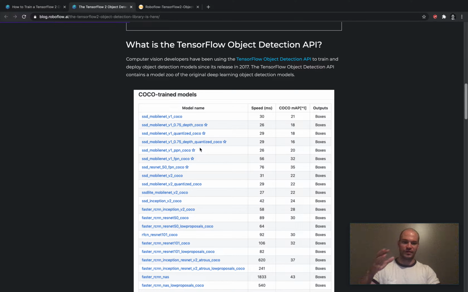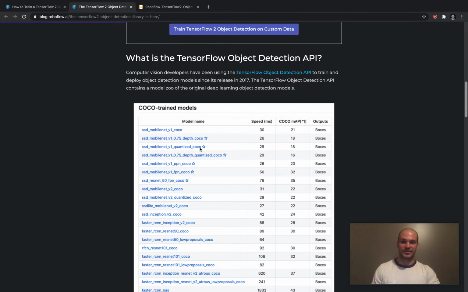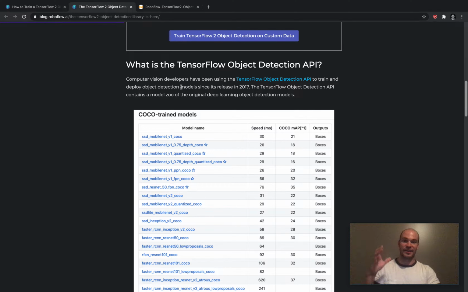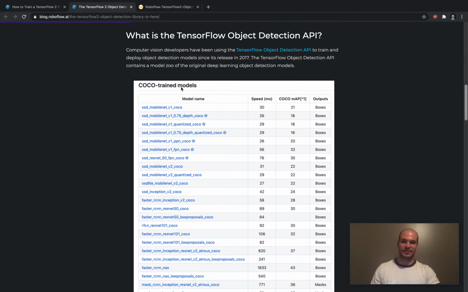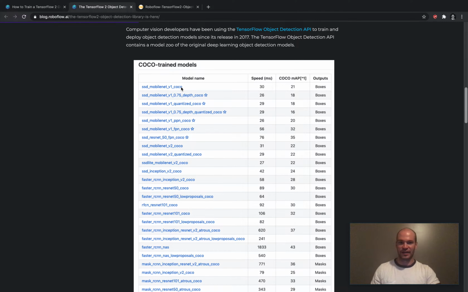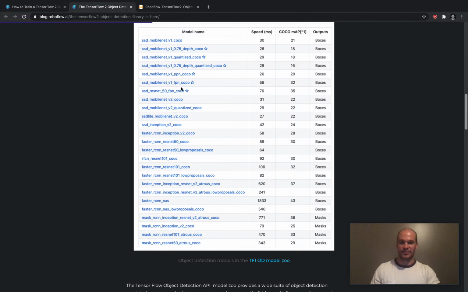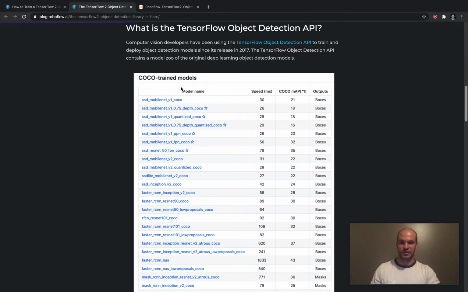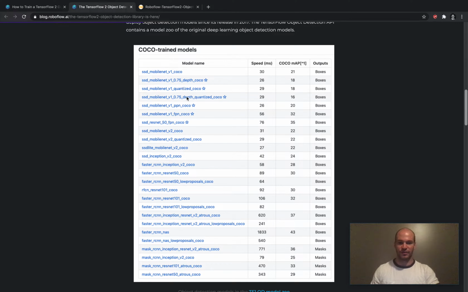So if we look a little bit historically, there was the original TensorFlow object detection API. This has notoriously stayed in TensorFlow 1 for a very long time, and finally they've gotten it up to speed and switched it over to TensorFlow 2. As you can see here is really the power of the TensorFlow object detection libraries. You can see there's a whole host of models that you can use.